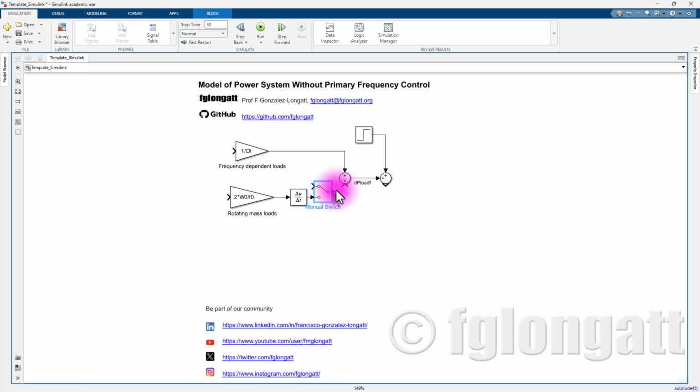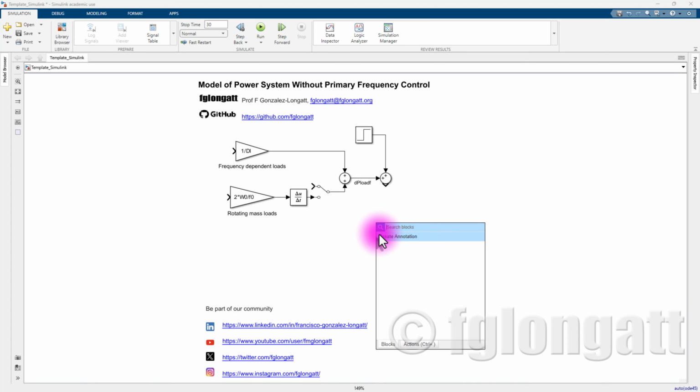So let me put like this. This is a switch that you can change the location just by double clicking on the symbol, okay? So when the switch is up, that means that there is no rotating mass load. When I put the switch down, that is rotating mass load, okay? So again, I need another adding point, another zoom point.